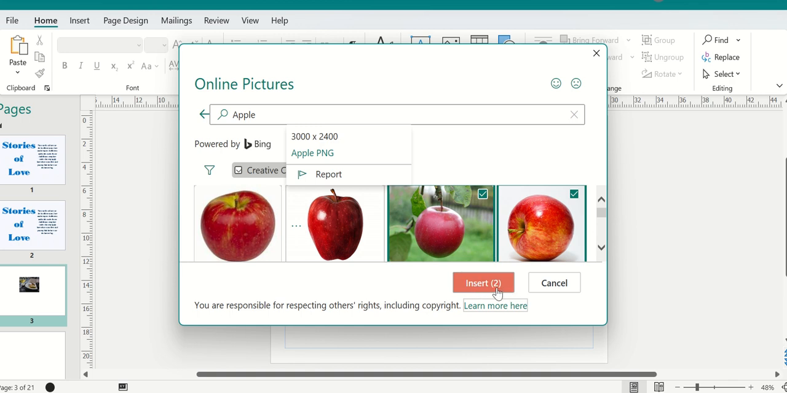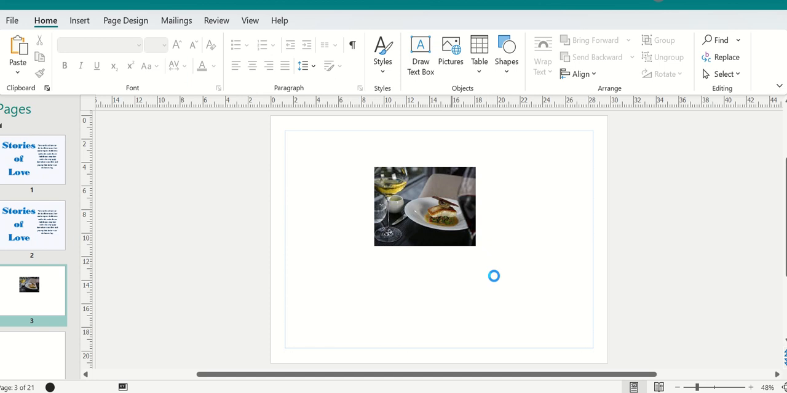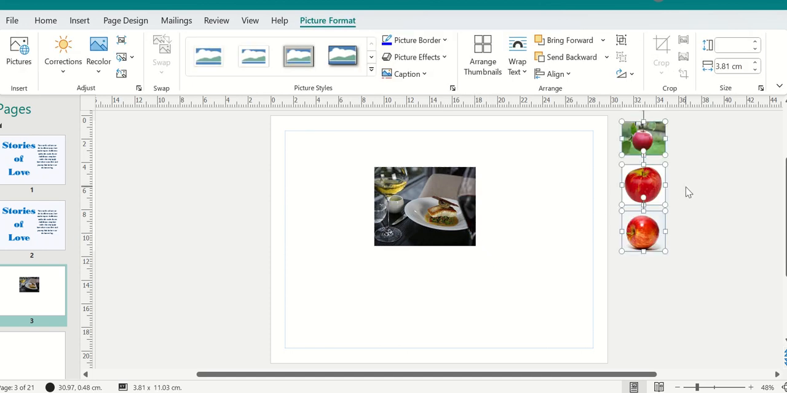You see, it tells you the number of images you've selected there. You can select 3, and it shows you the number of images you have on your insert button. So when you click insert, it's loading now to insert the 3 images. Now you can see we've got our 3 images on our page.